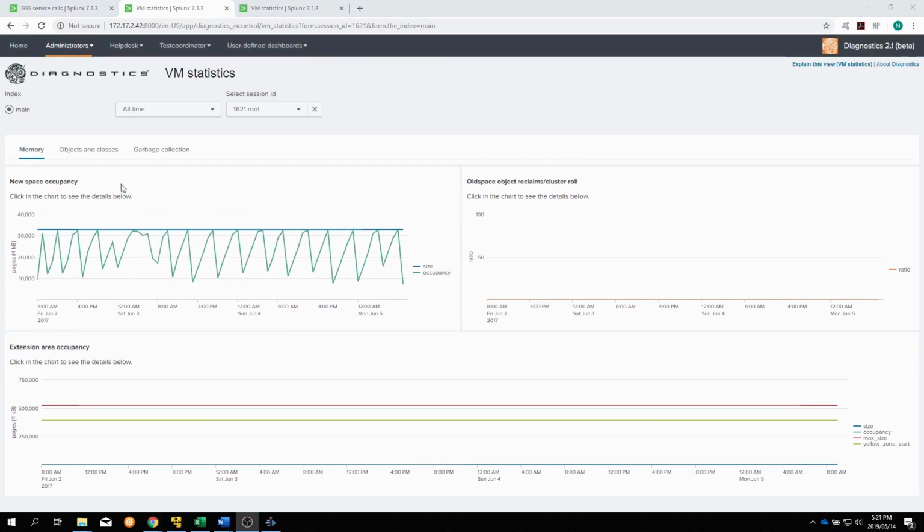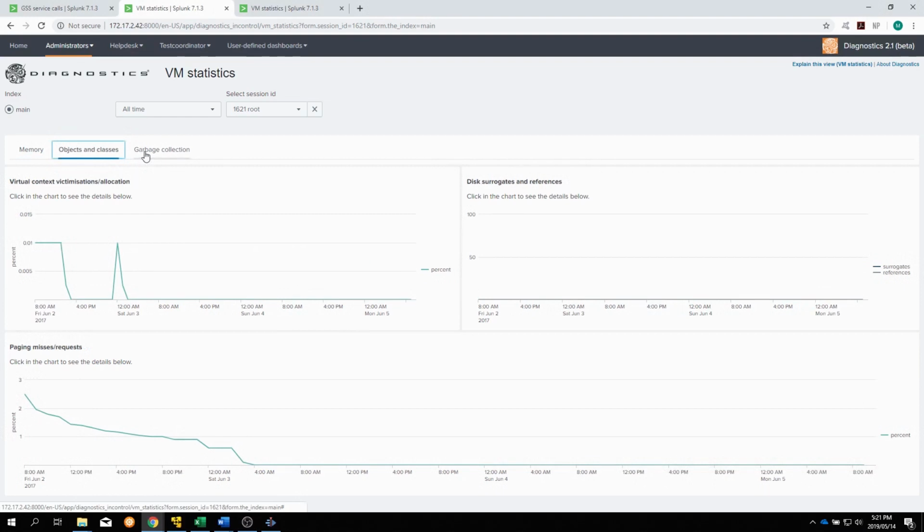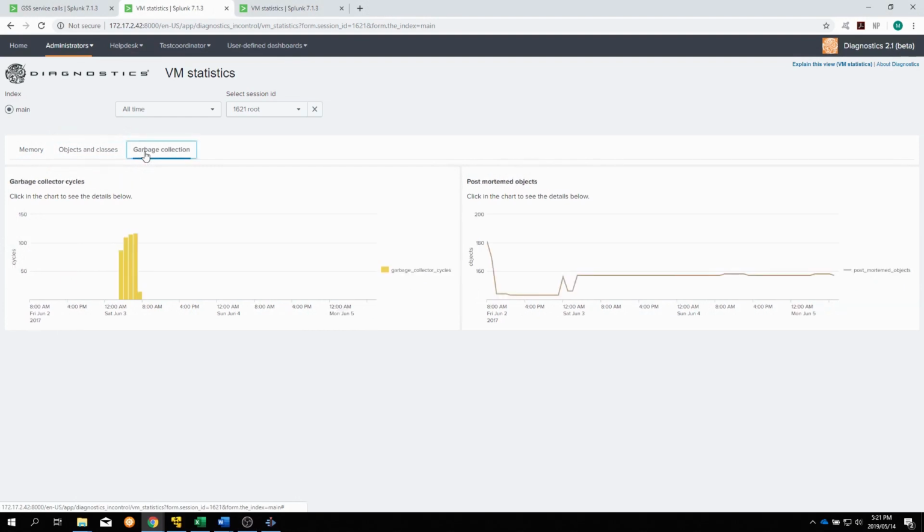You'll see 2 other tabs here, Objects and Classes and Garbage Collection. And this allows you to dive even deeper into this information, to see it from different perspectives and to compare it in a way that will hopefully allow you to find information about problems that occur in a different way. All of the graphs and all of the dashboards that now exist in Diagnostics are now detailed in this way. They're now put together in this way and allow you for deeper drill downs.